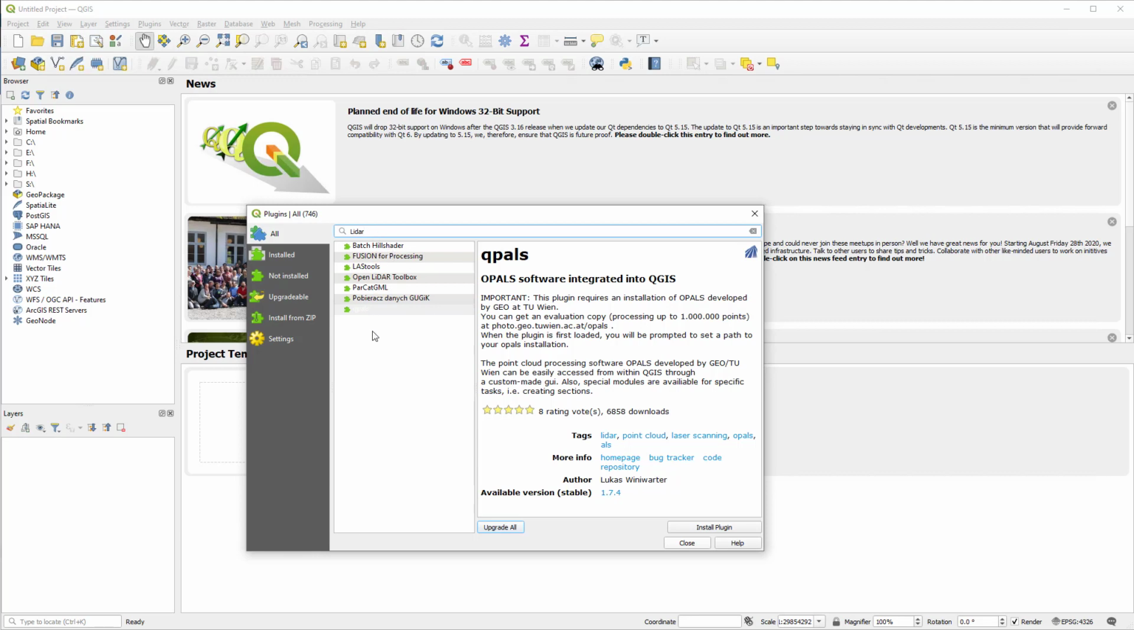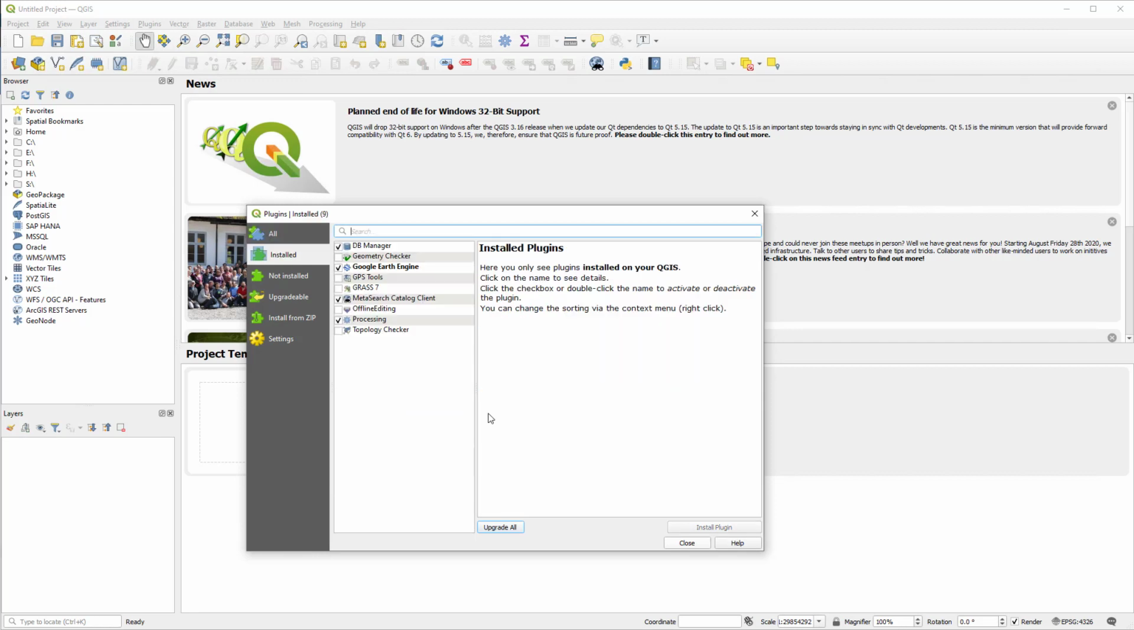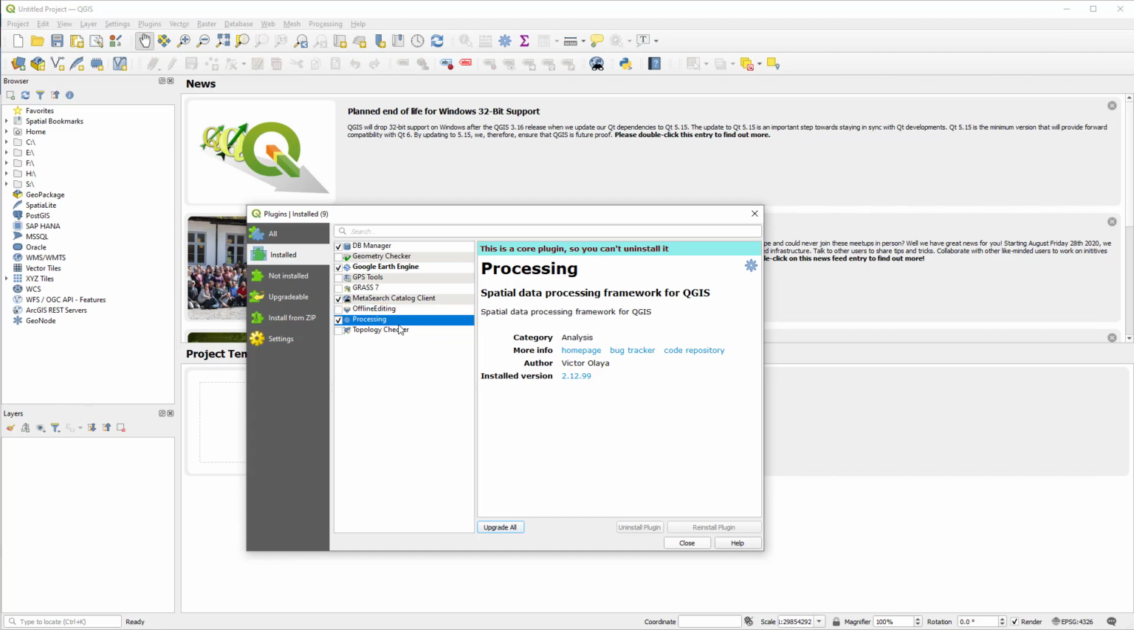Sometimes a plugin is not a single-use tool. Some of them combine multiple functions, such as QGIS. It includes lots of functions here. And for the plugins, the most useful plugin is Processing. In most cases, it's installed by default here. And this plugin includes the most popular spatial analysis functions.